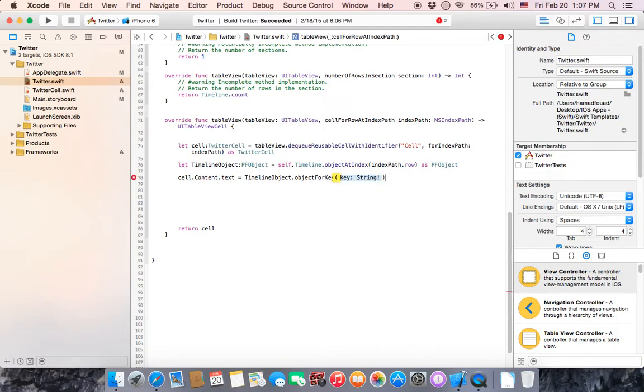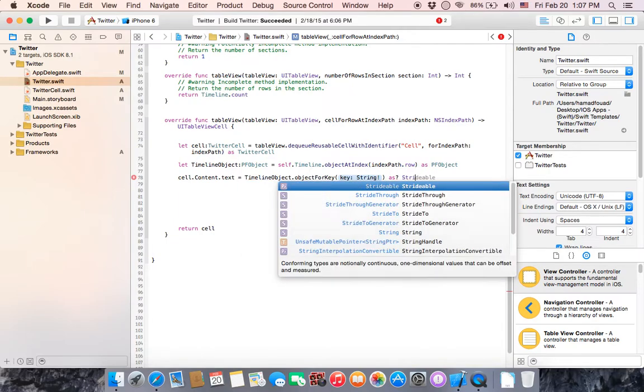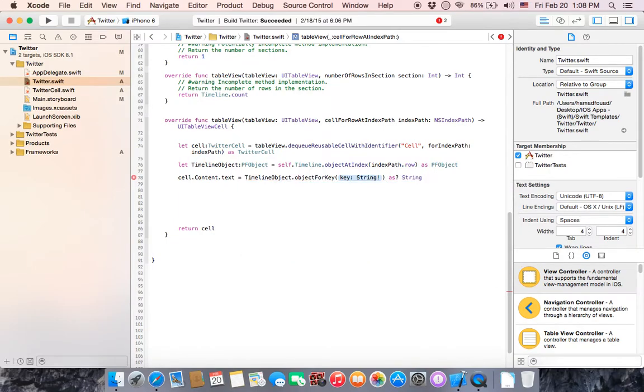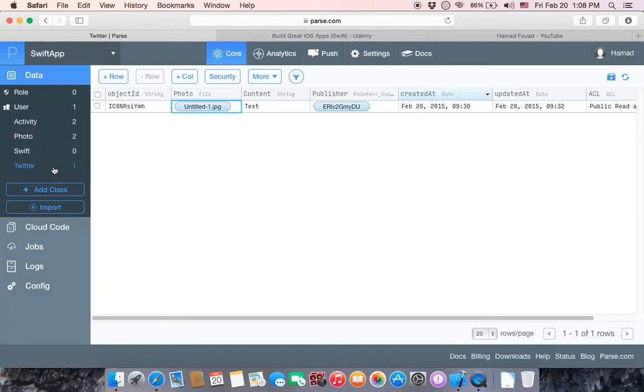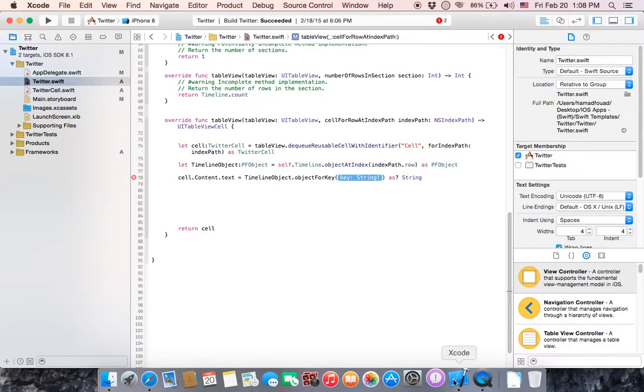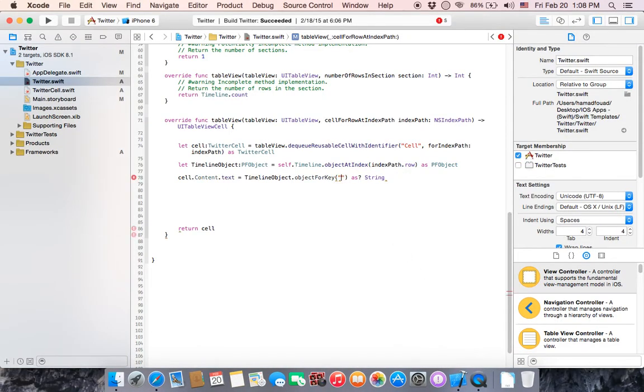leave it here as String. Now why do I leave it here? Because you have to go back to Parse, then the Twitter class. You have to make sure that you have the same spelling of the field of the content. You have C capital, ONTENT. Go back to Xcode and write it.